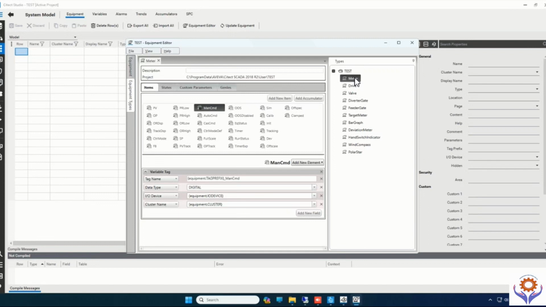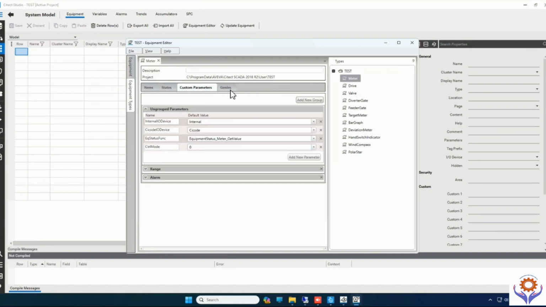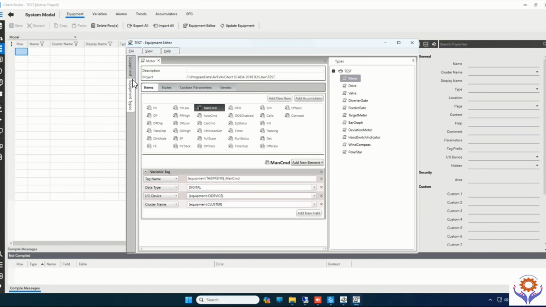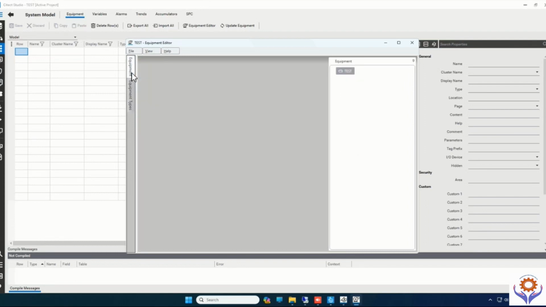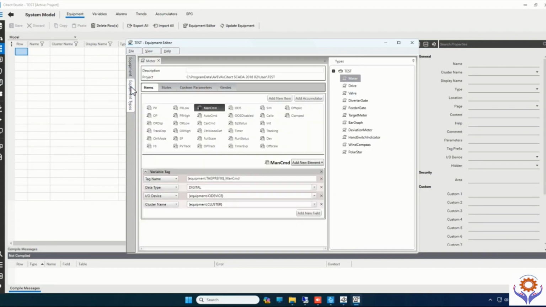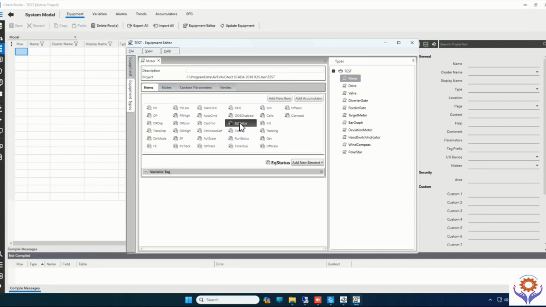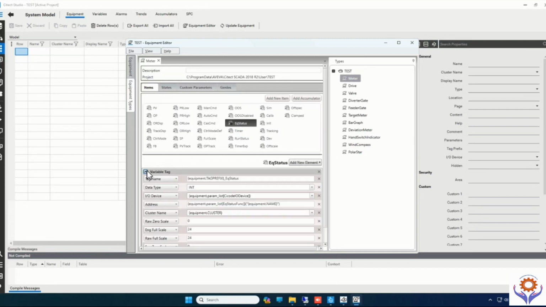The location you can find here: program data, AVEVA Citect SCADA system, and user under test. You can find items, states, custom parameters, etc. You have all the equipment parameters here directly, the objects. So it can be used directly in your project for these equipment. No need to define it by yourself, to make new commands, new set points, all the parameters.